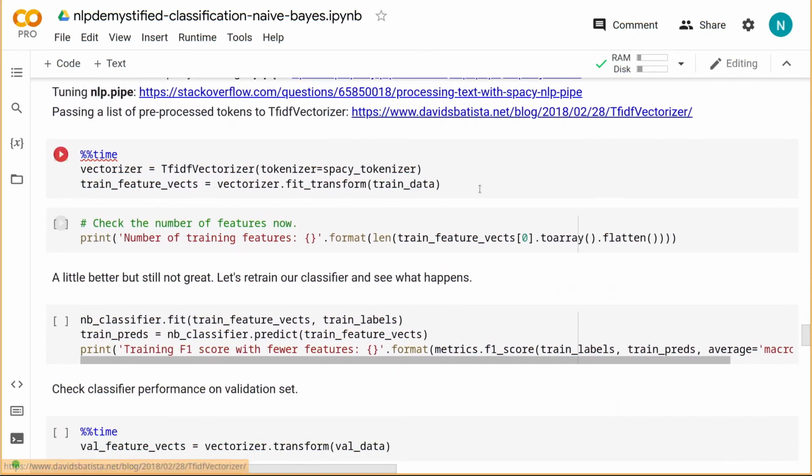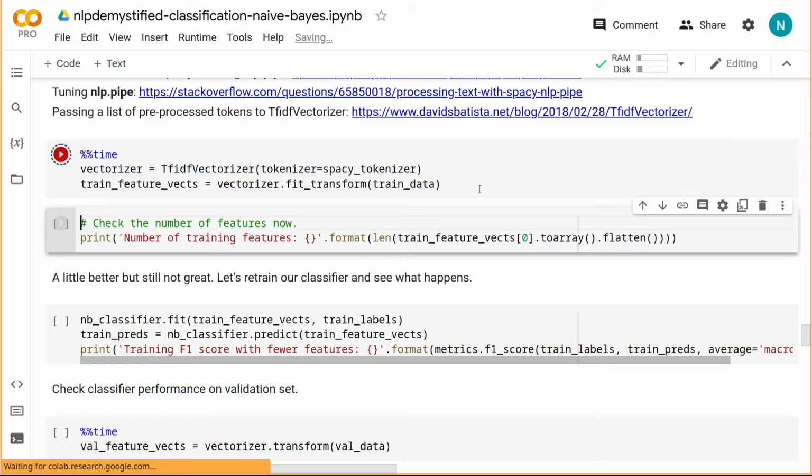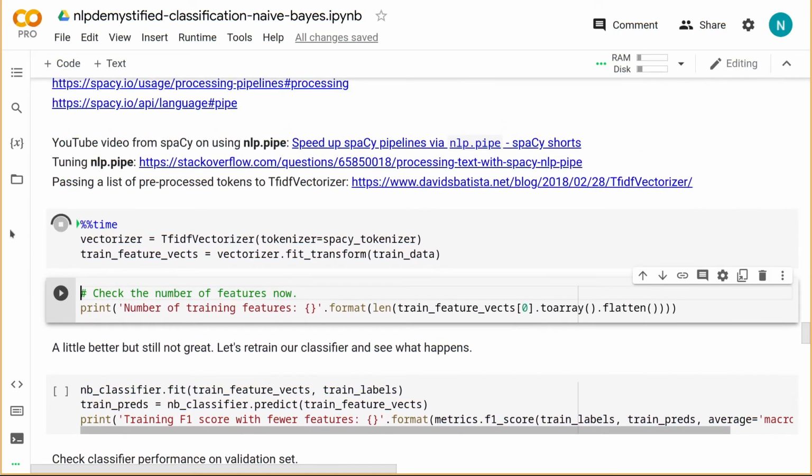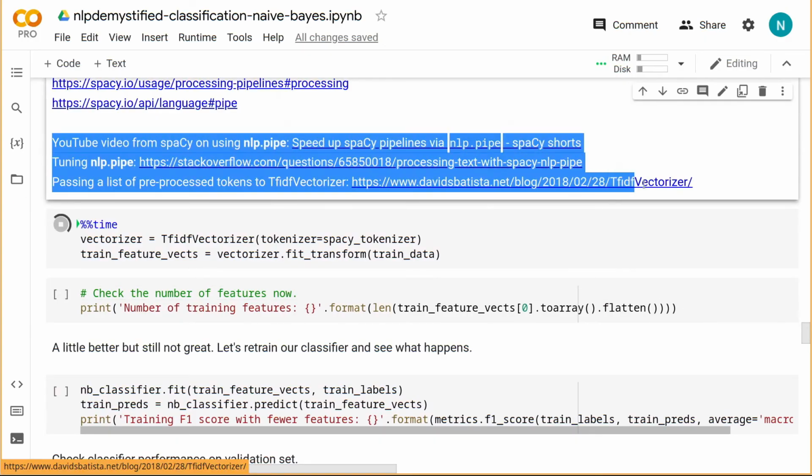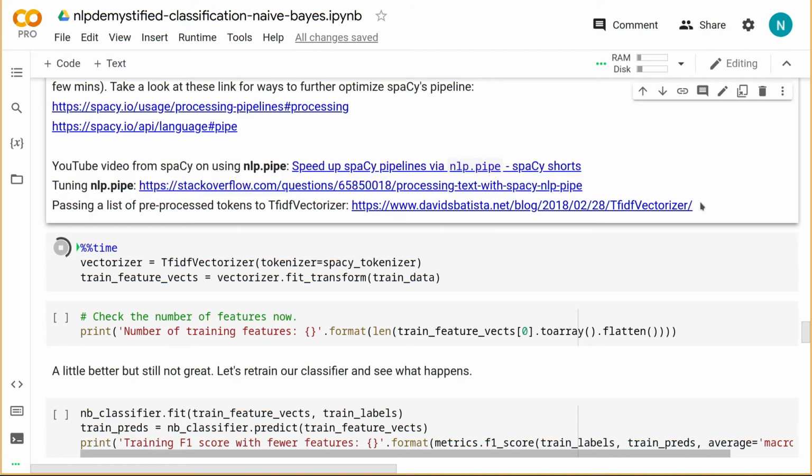From there, we'll re-vectorize our training data. Now, because there's a lot more going under the hood to generate the lemma, this is going to take a few minutes. I'm going to fast forward through this, but if you're following along, feel free to pause the video until it completes on your end. By the way, there are ways to optimize the spaCy tokenizer, which you can learn about through these links here. And we'll be looking at other tokenizers as well in part 2.